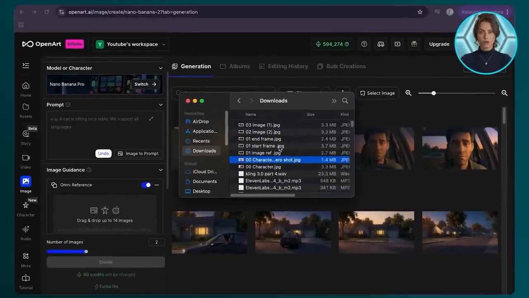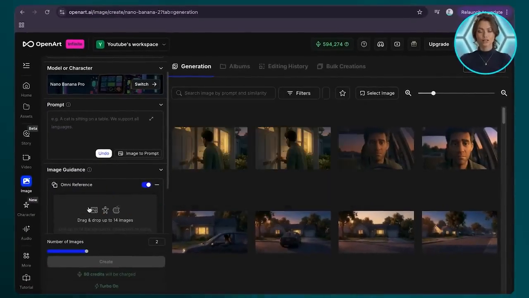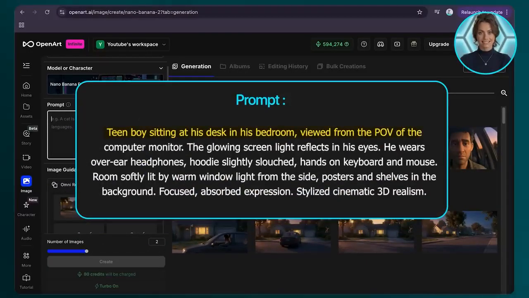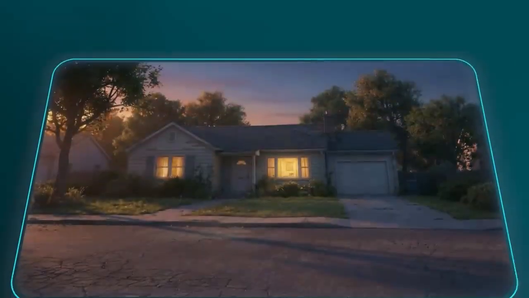In Nano Banana Pro, I dragged in the teen hero shot along with the house image. For the prompt, I set it up so the teen is sitting at his desk, playing on the computer, with the monitor light reflecting in his eyes, headphones on, and his room softly lit. The reason why I included the house image was so it could understand the style of the house, the lighting, and the overall visual feel of the scene.